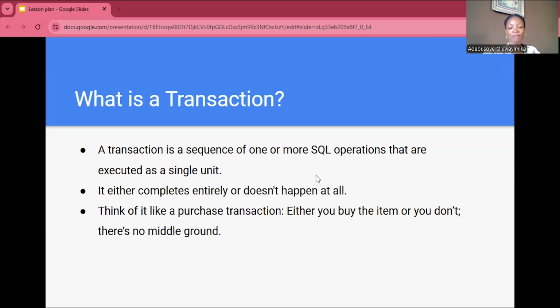And they also help maintain consistency in the database, especially when multiple changes are happening at once. And lastly, transactions allow us to roll back changes if something goes wrong. We'll be seeing a practical example of what it looks like in the future.